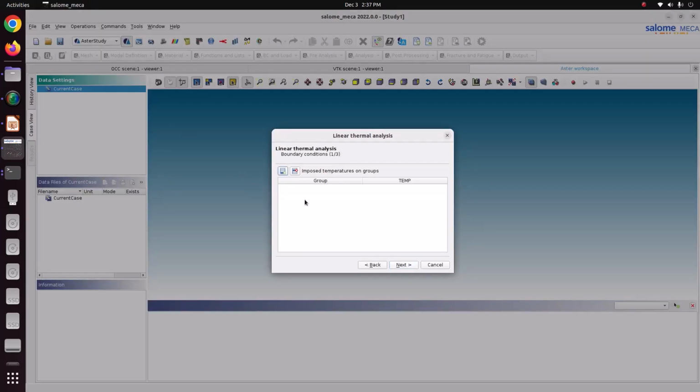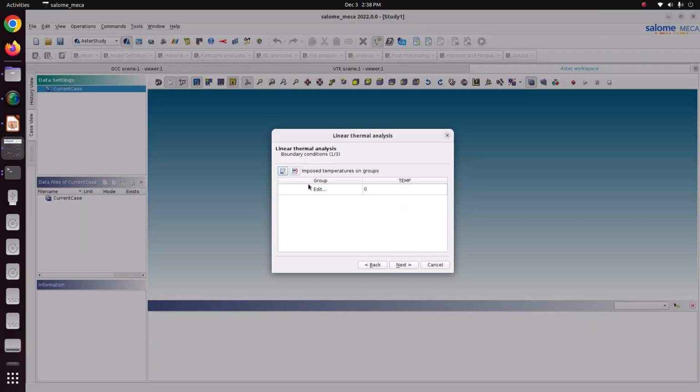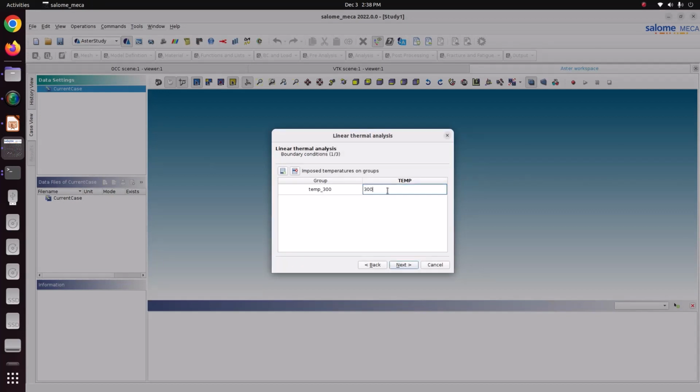Go to next. Imposed temperature on the groups. Constant temperature boundary condition. We have one constant temperature boundary condition, that is 300. We can choose it here. We can apply temperature of 300.